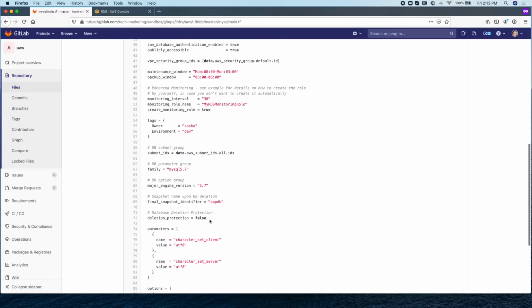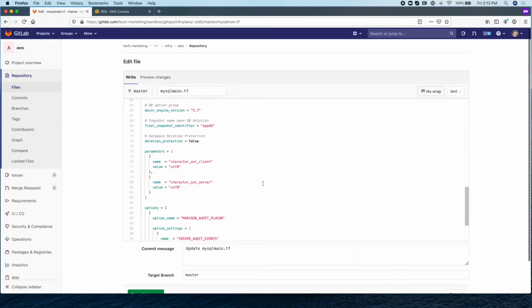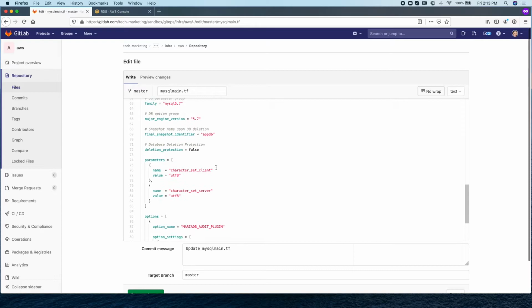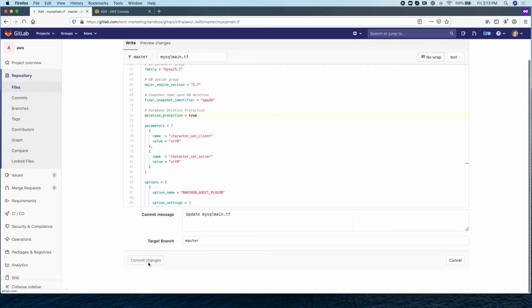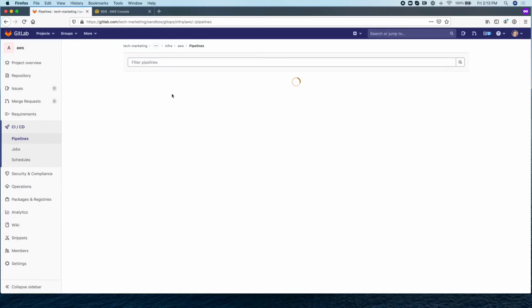So let's edit the file and change that deletion protection from false to true. And then let's commit the changes. One more time, a pipeline is going to be launched that will go through the steps of pushing this out to the running infrastructure.